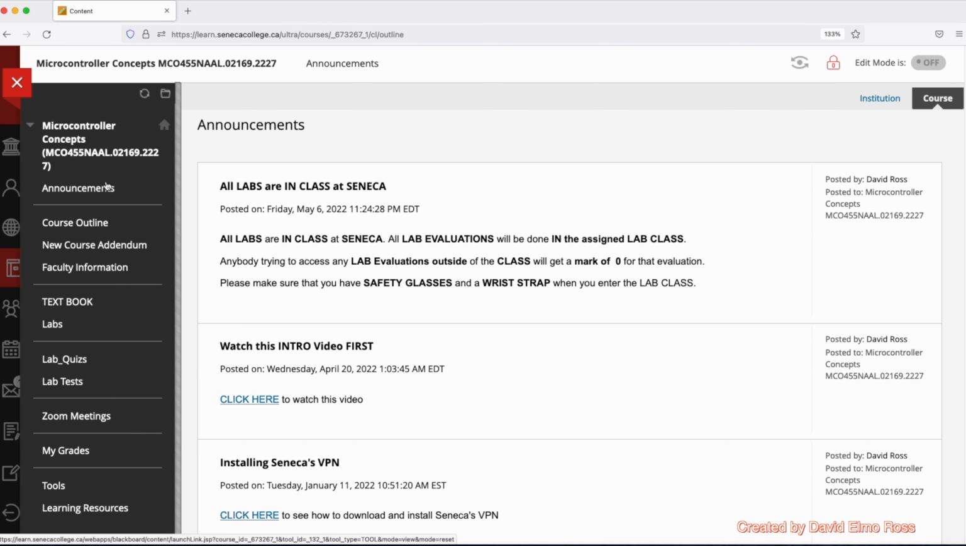And you can see that it's laid out with announcements, course outline, new course addendum, faculty information, and so on. Announcements. All labs are in class at Seneca. So that means that any lab evaluations you do for marks will be done in the assigned lab class. Anybody trying to do the lab evaluations outside the class, which you can do, you're going to get a mark of 0. And what I do is I take attendance in the lab class where you're doing the evaluation, and anybody's name that's not there will have that mark changed to a 0 because you physically have to be there.